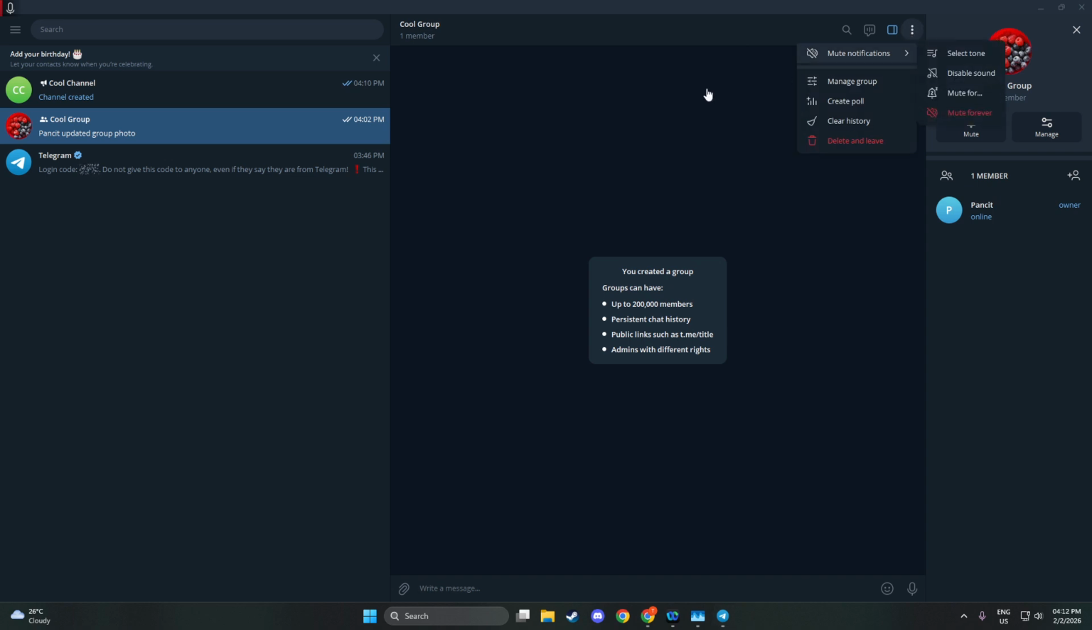In the menu, choose Leave Group, or in some versions, Delete and Leave. Functionally, both remove you from the group. The difference is that Delete and Leave also removes the conversation from your chat list on your device, so you won't see the old messages sitting there afterward. If you prefer to keep a record of the past conversation locally, choose Leave Group. If you want a clean slate, choose Delete and Leave.